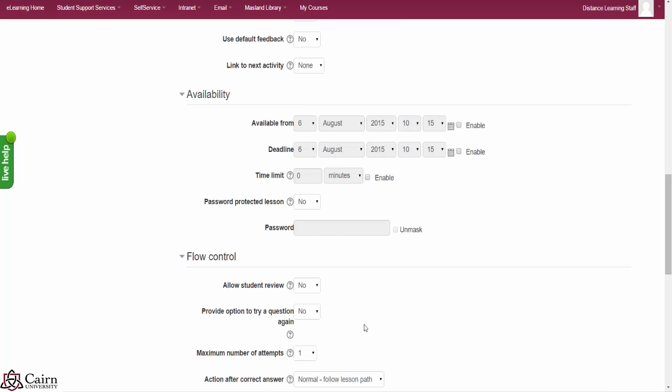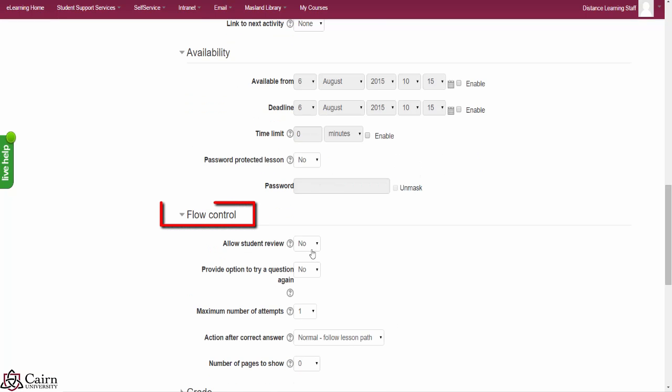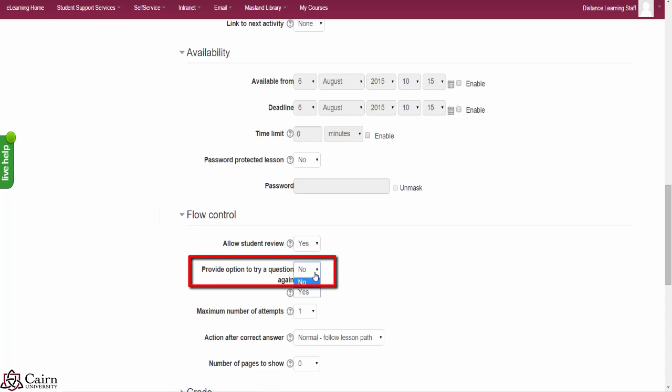Now under flow control here, allow student to review. It would be best to allow them to review the questions or to review the content, because again, this is just a lower level type of learning, more formative questions and so on. Provide an option to try a question again. That's up to you, when you're assessing the students, whether you want to give them a second chance to try the questions.